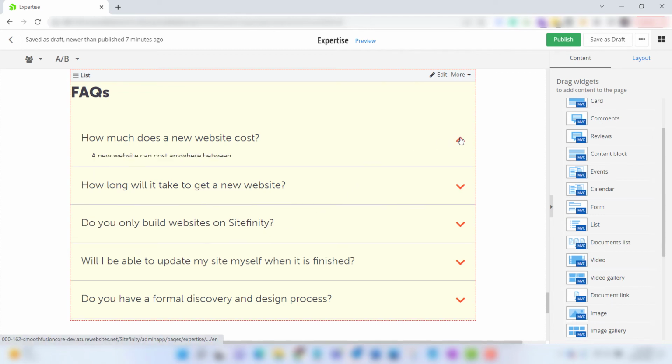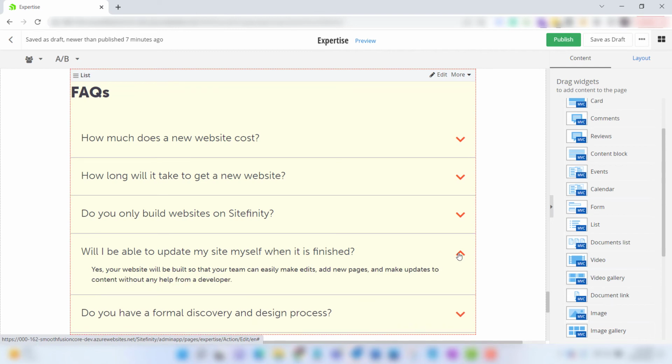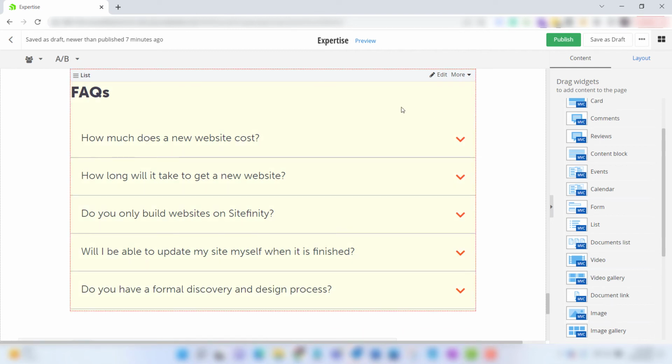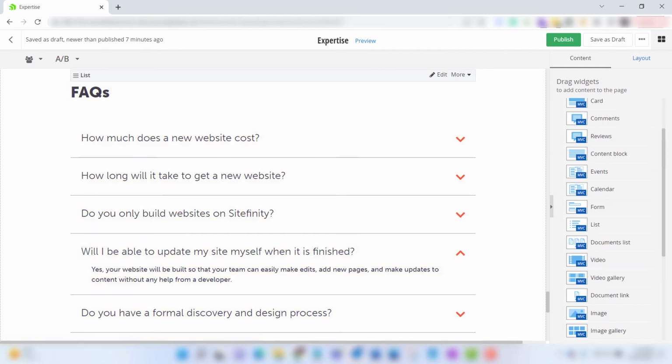Now with this method, I only need to have one list for all FAQs on my site, and then I can customize what I want displayed on a page using categories and tags in the list widget settings. Now that's just a quick overview of what a widget is and how it functions on your website.